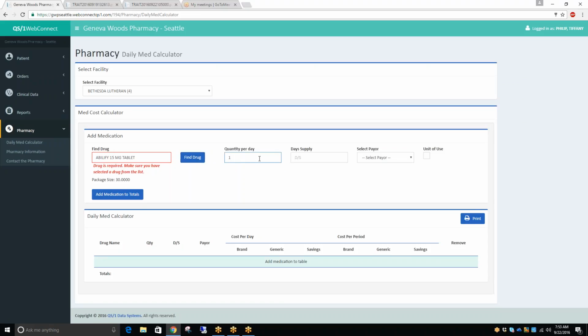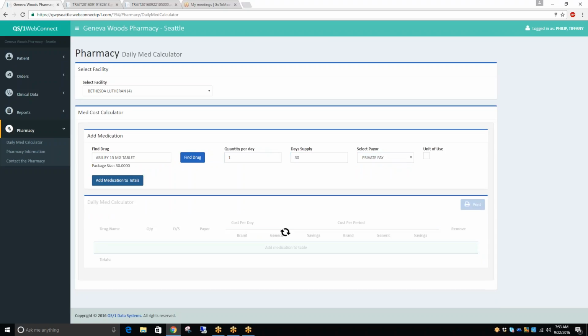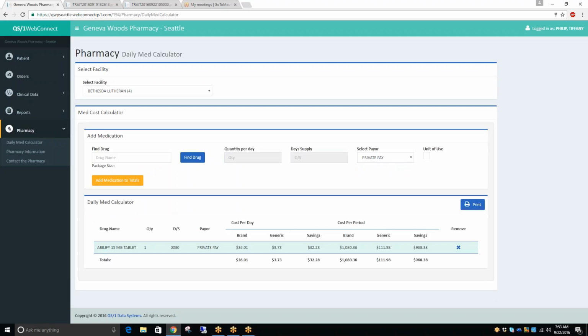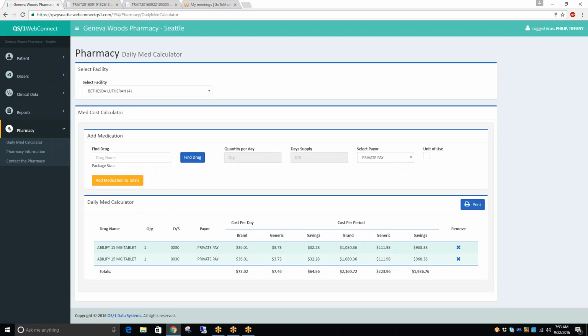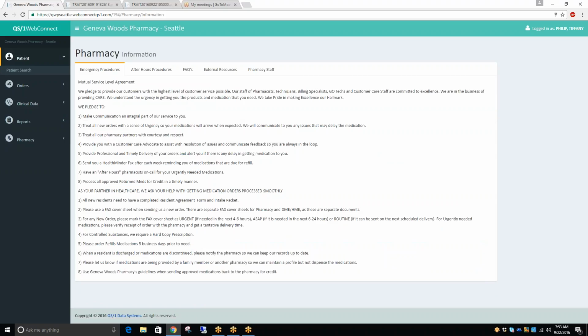And then the quantity per day that they're taking it, the day supply in question, and then you're just going to choose private pay. When you select this add medication to total icon, it is going to give you a breakdown. It's going to give you a brand versus generic comparison, and then it's also going to give you the cost per day as well as the cost per that day supply that you supplied above here. When you are ready, you can go ahead and print that out, and it's just a nice reference guide for you.